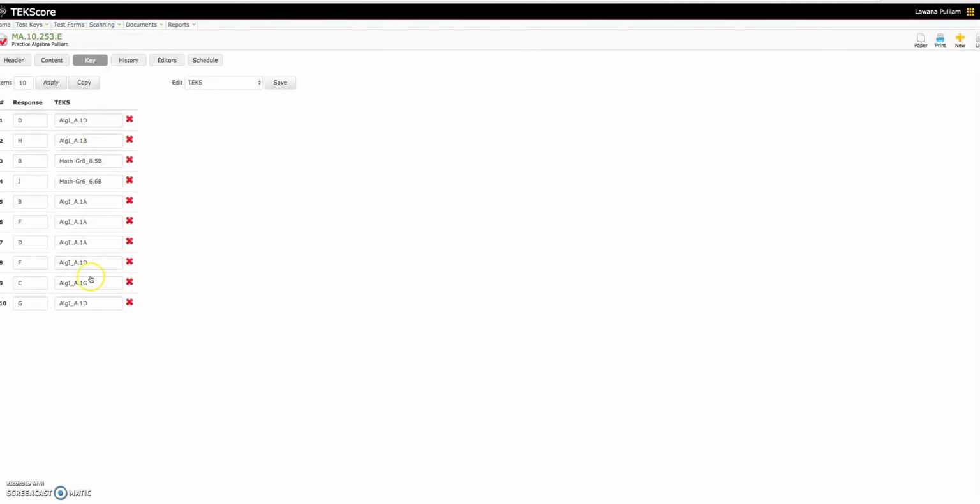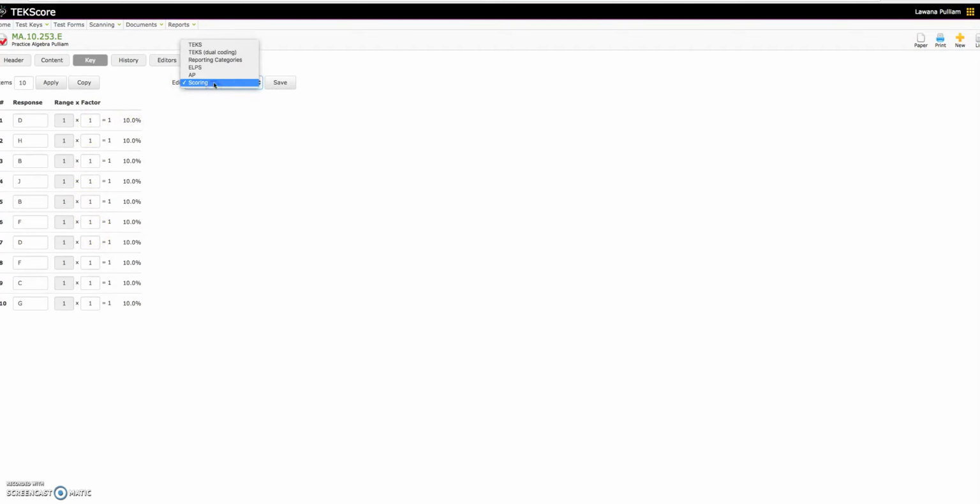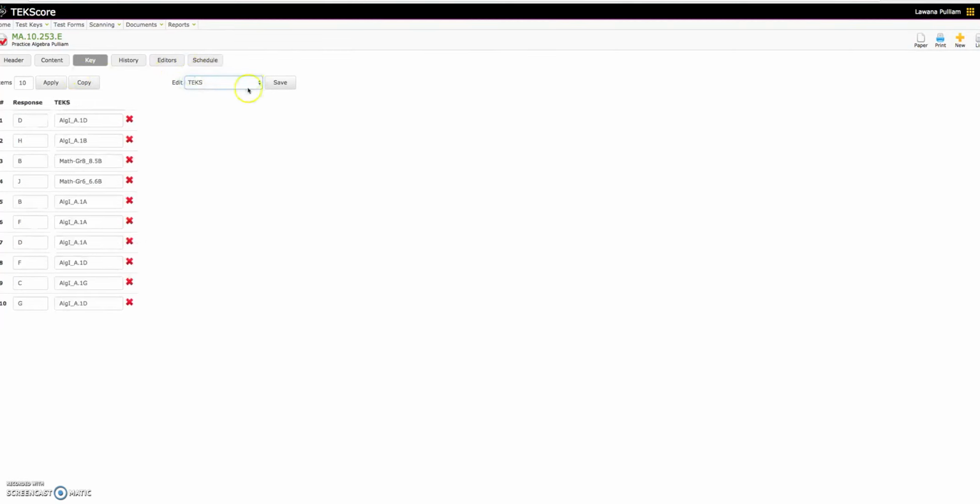That's up to you. There's the place you can see your key. If you go over here, you can see if there's any dual coding that's going on. So I only have 3 dual coded texts. And then if you are doing some different weights for your scoring, then that's going to be on the scoring tab. So I'm going to go back to the TEKs. This is another place you can print if you want to print a copy of your answer key.